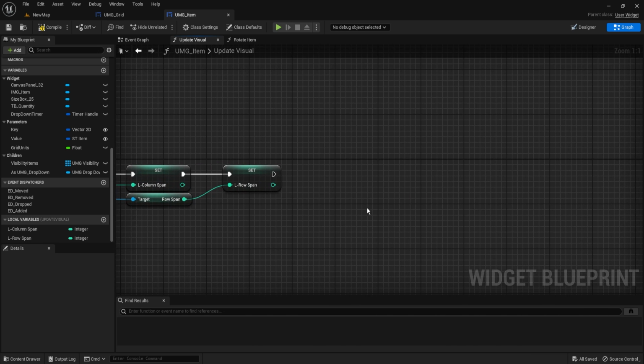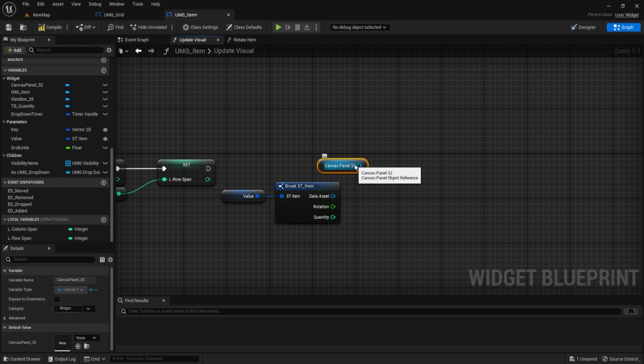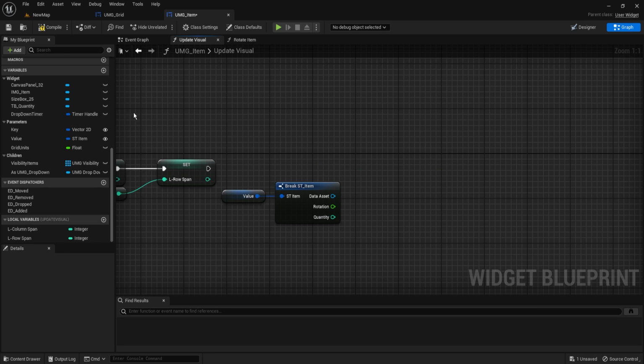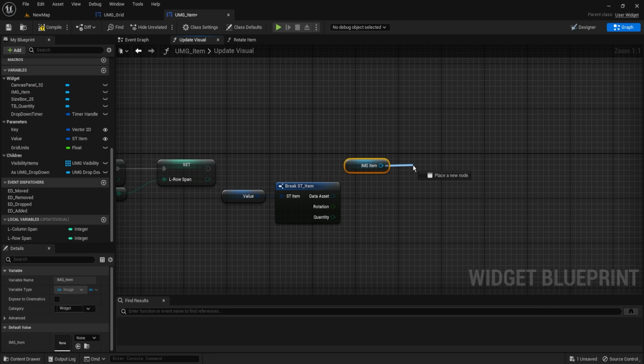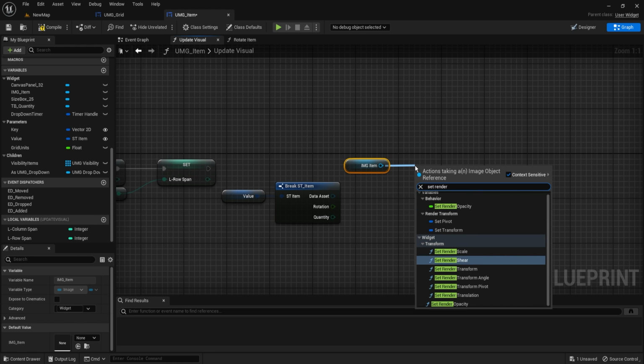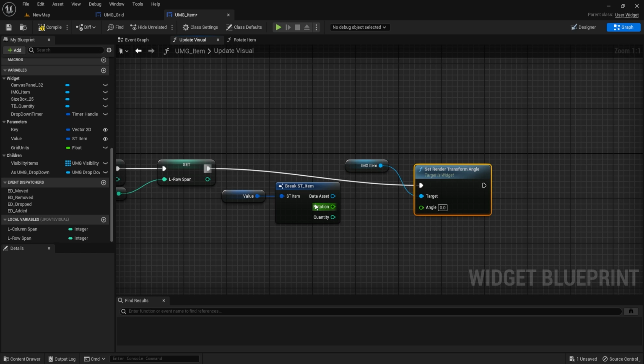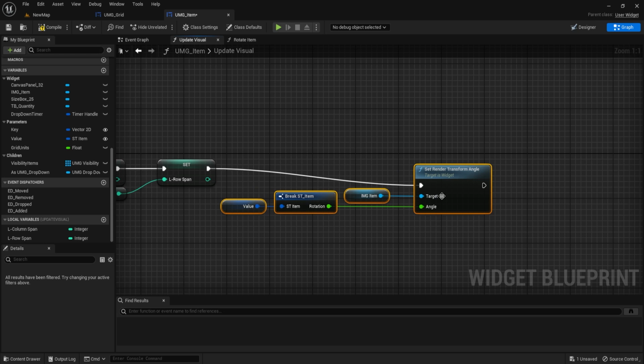Next, what we want to do is very simple. We get our item structure here, and from here, we break it. We want to rotate our canvas panel, because that's what we go, no, not our canvas panel, sorry. We want to get a reference to item, and we're going to tell our item to get rotated. So set render, I think it is angle. Yes, set render angle to the actual rotation right here. Then hide the unconnected pins.